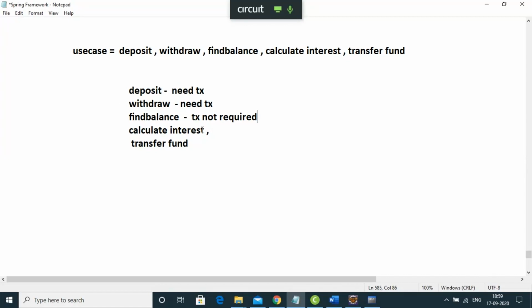Similarly, if I'm talking about calculate interest. For calculate interest, if you go to the website, they'll give you some option to calculate interest for a particular loan, either vehicle loan or home loan or personal loan. They have some calculator on their website. You can go and cross check the details. So in that calculator scenario, are you going to do any update on the back end? No. That's why transaction not required.